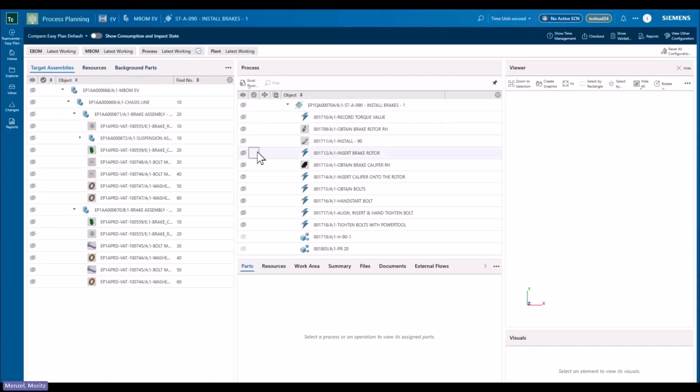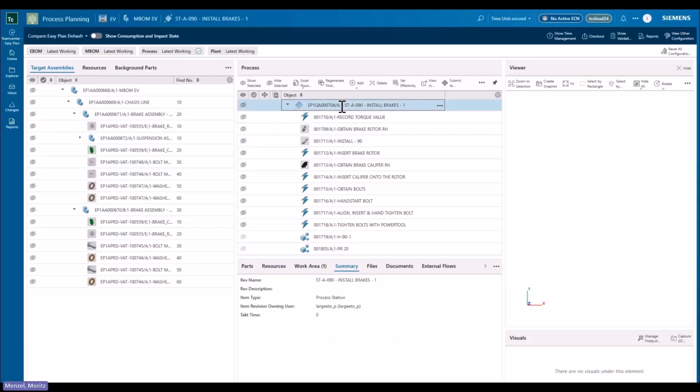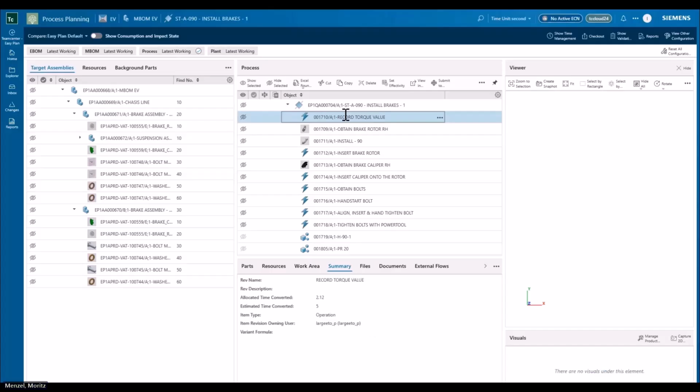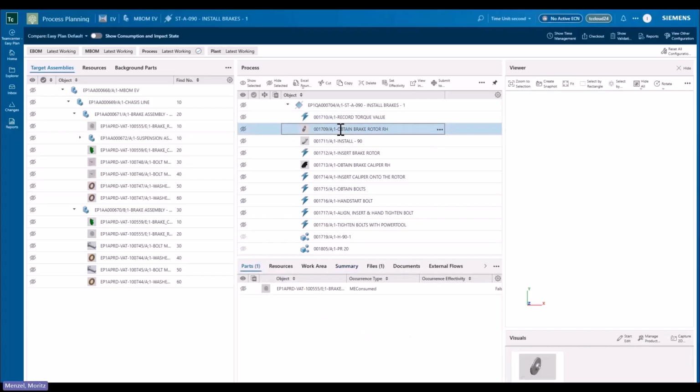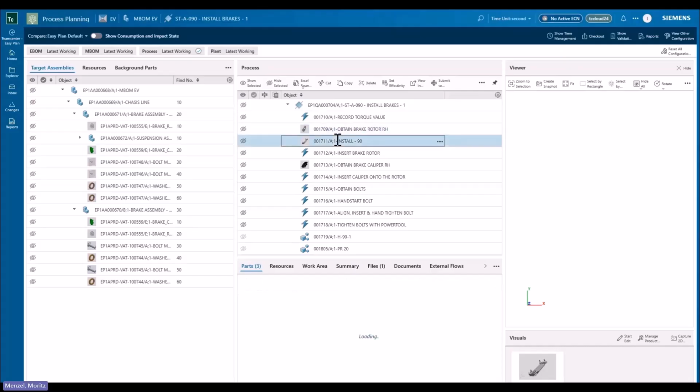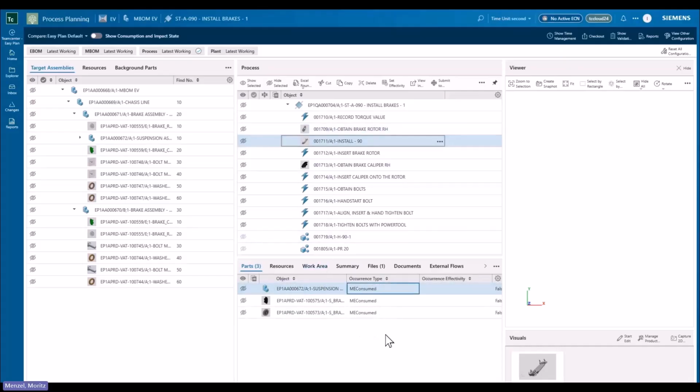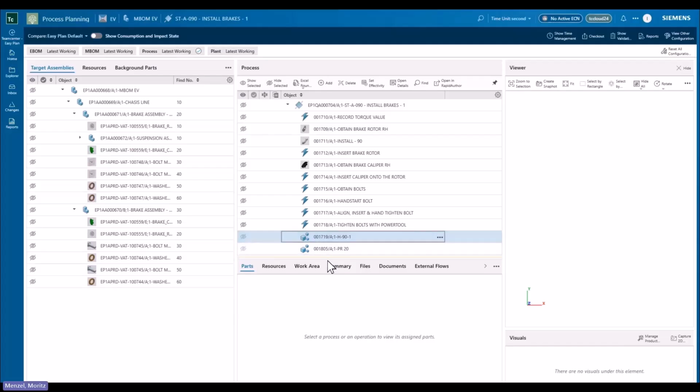Here you can see information such as the involved parts and resources, as well as other assets used in this process. The sub-process includes operators and operations with their list of parts, and each operation has a specific occurrence type assigned to it that is used by RapidAuthor for the creation of animations in the generated work instructions.